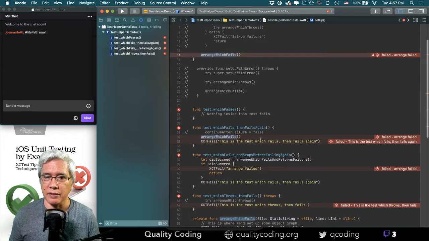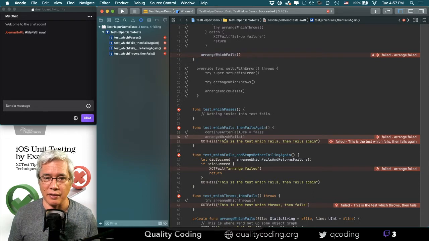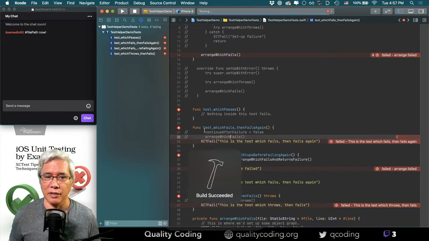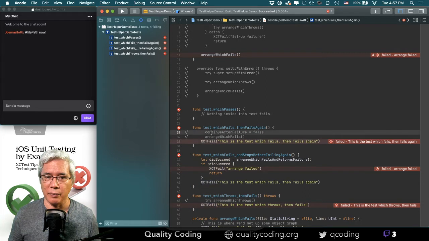But it doesn't. Here's the arrange which fails, and then the test fails again. I can just comment that out. It continues on to the failure.